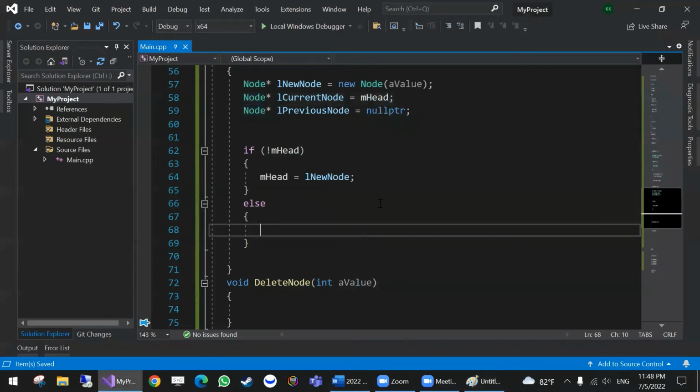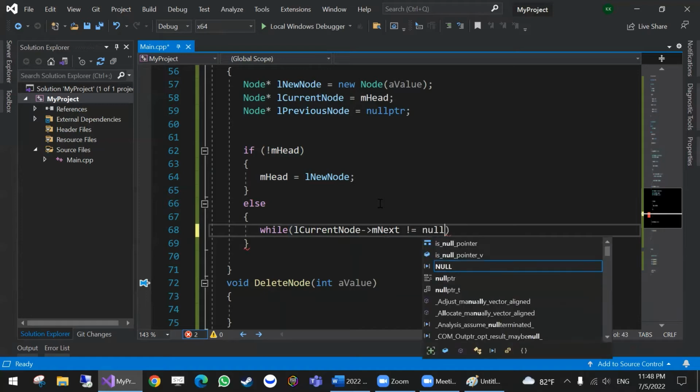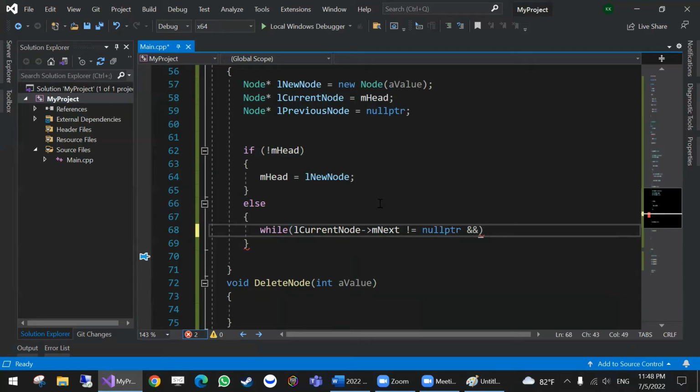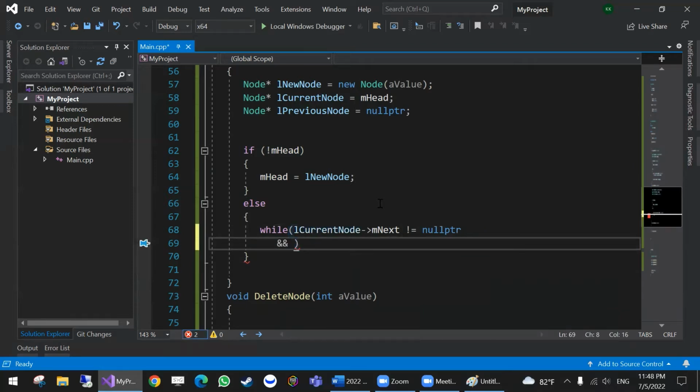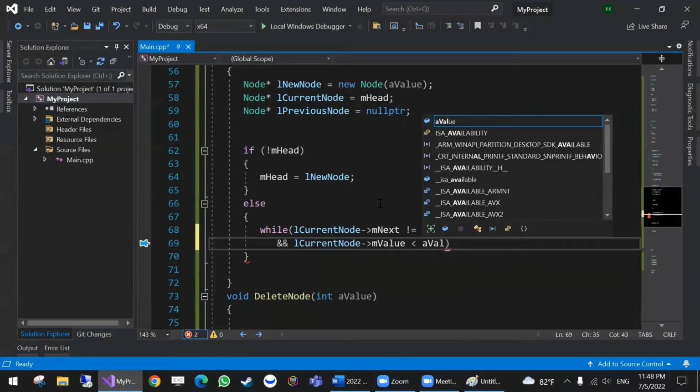So in the else statement, while current, just like we did before, next is not null, and while the value of the current is less than the input. So as long as it's less than, move. I need you to move.